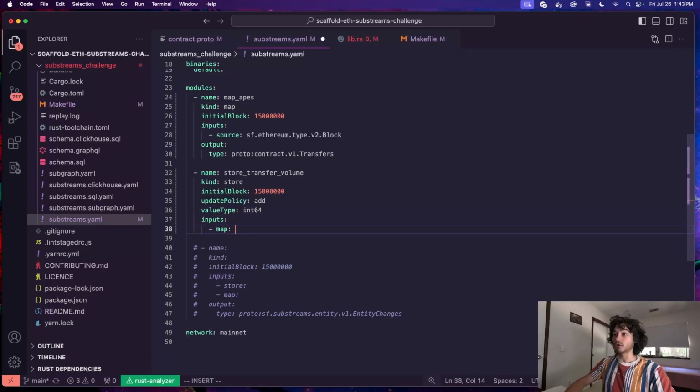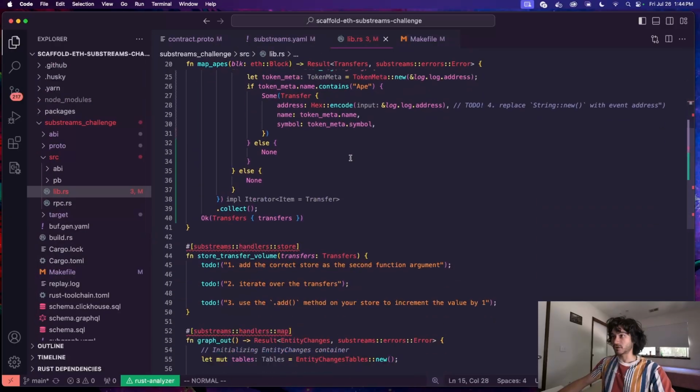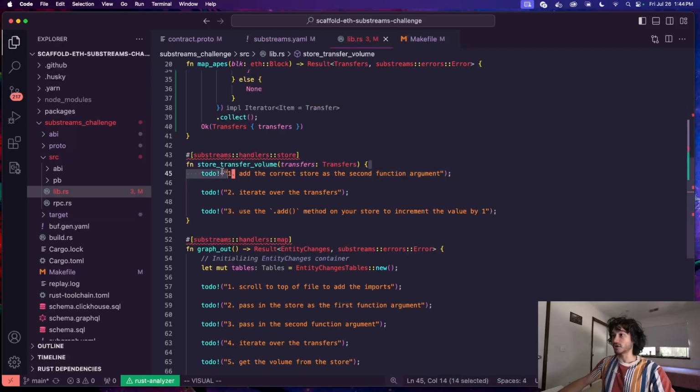And our inputs, this store needs the protobufs that we just generated from our map module. So we're going to take in our map module as an input. So our inputs will be a map and specifically map apes. Okay, so we've successfully updated our Substreams YAML, and now we're going to go back into our lib.rs and actually start working on the store module.